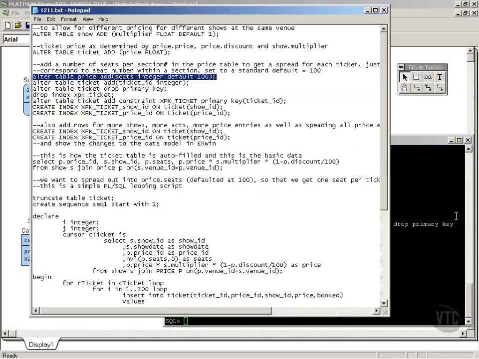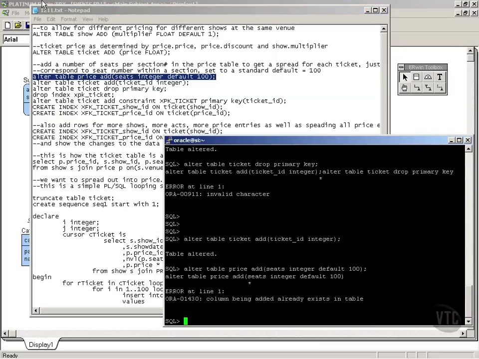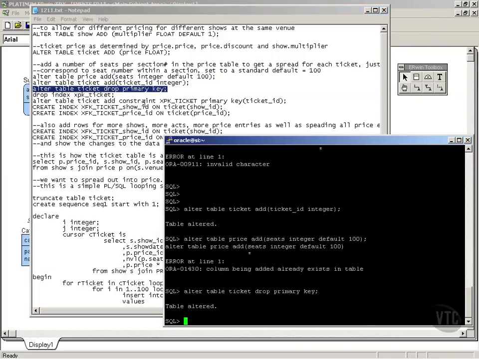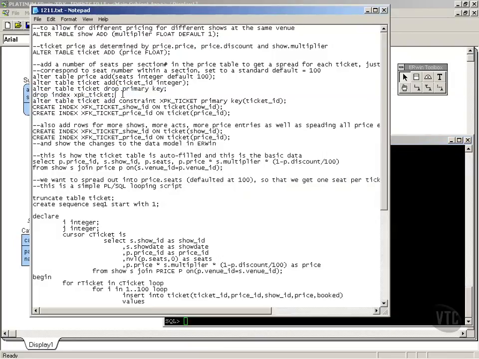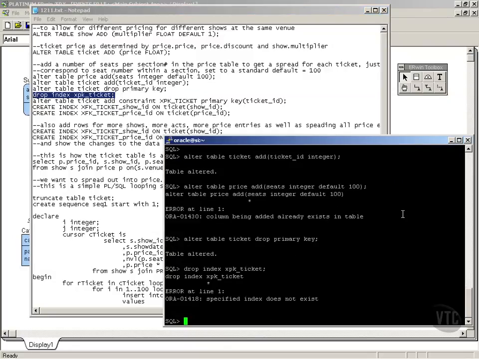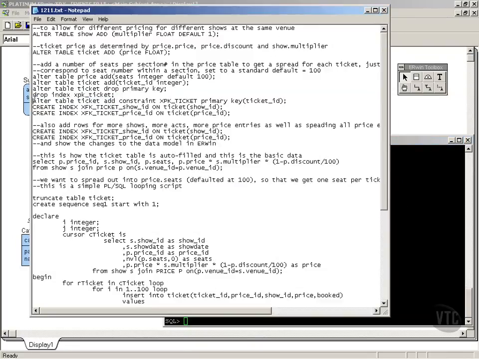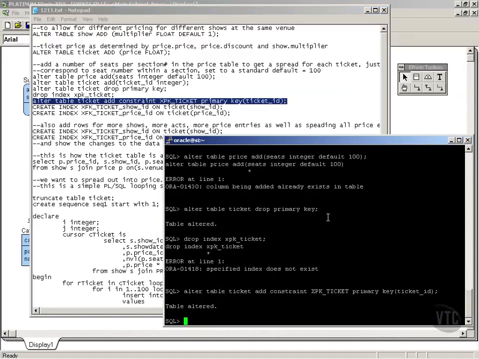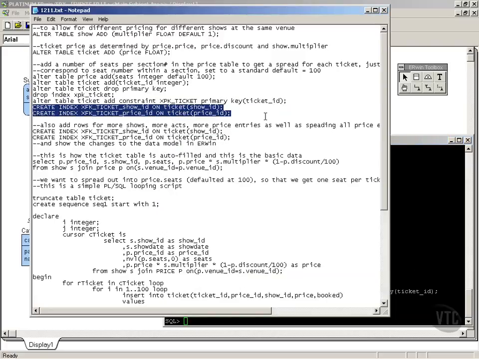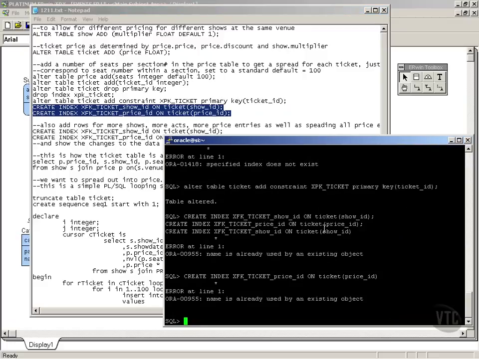Let's make sure this was done. Pretty sure it was. That means the column is being added or exists. Already did it. Drop the primary key, and I have to physically drop the index because it won't necessarily drop that primary key index. Well, it did. The last time I tried it, it didn't. There it did. I will alter the ticket table and add the primary key based on the ticket ID, which is my new index, and I'm going to recreate these foreign key indexes on the show and price columns, and it says that they already exist, which they should do.